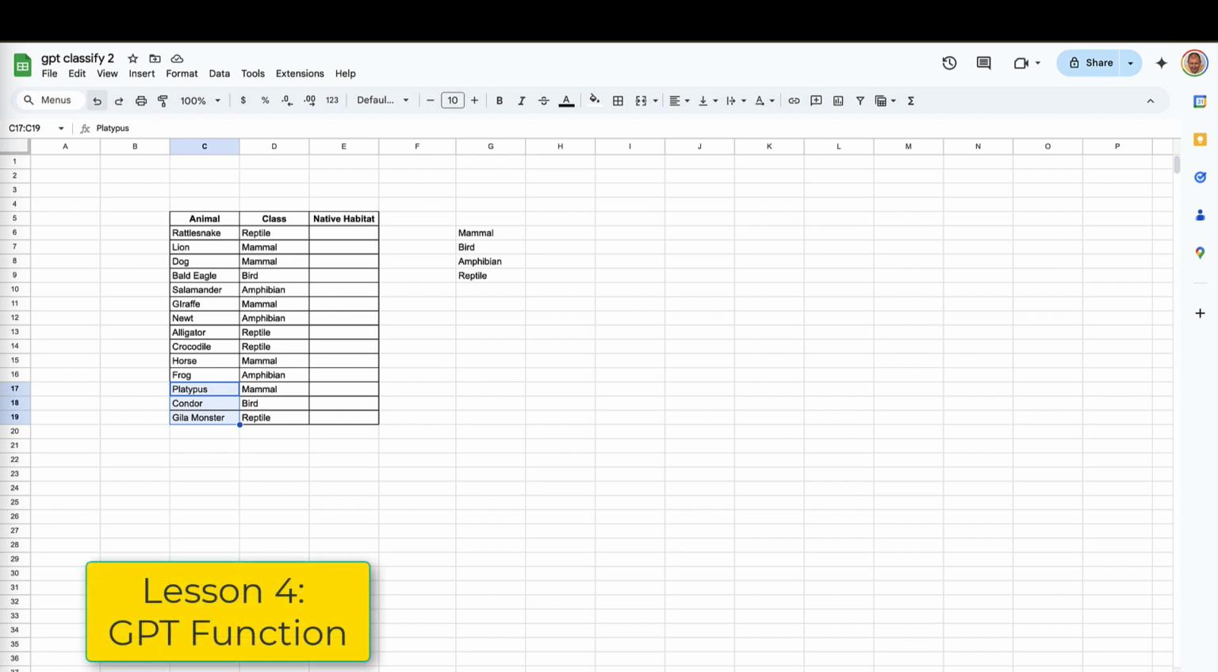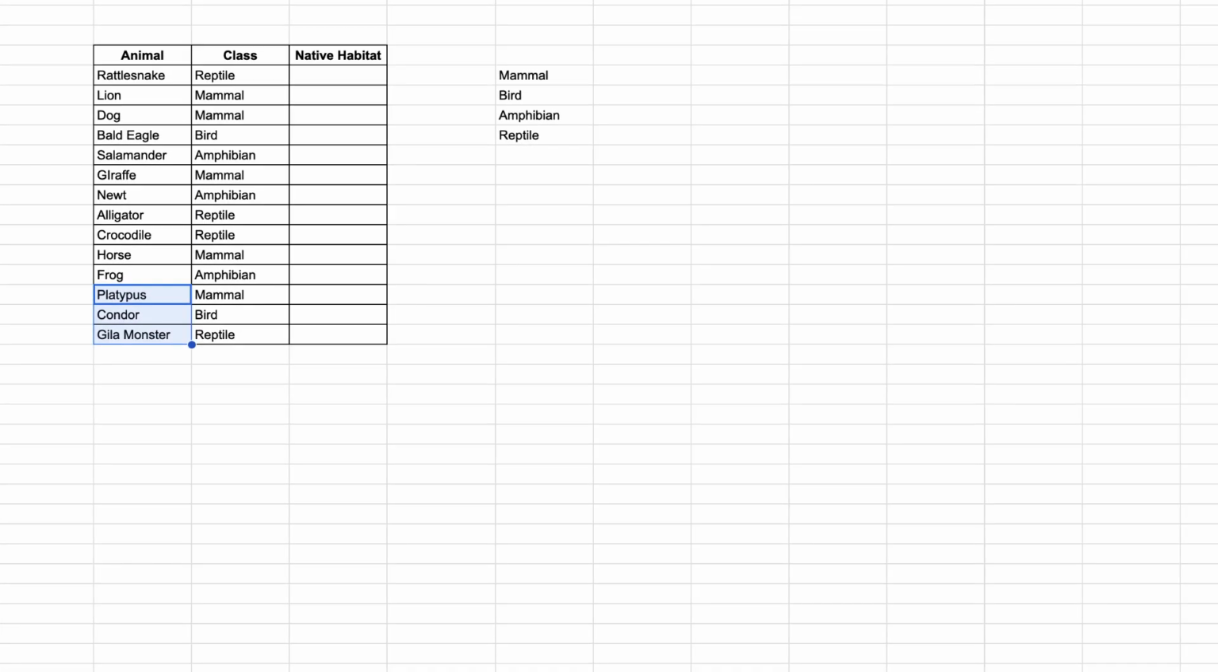The important thing to remember about the GPT classify function is that you have to provide all of the data. So you provide the examples, you provide the categories, and then GPT classify will sort the examples into the correct categories. Now, if I want to go on with this table, let's say I want to add native habitat. I want to add a native habitat column.